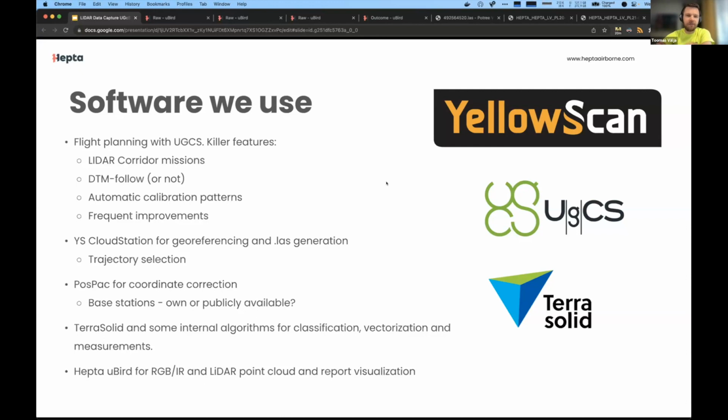So with YellowScan, we fly back and forth and scan both ways, and quite often it saves our skin that we don't have to go out and fly again because one pass didn't capture everything, for example. And then you can pick different segments that have the best data, which significantly increases the quality compared to different brands of lidars.